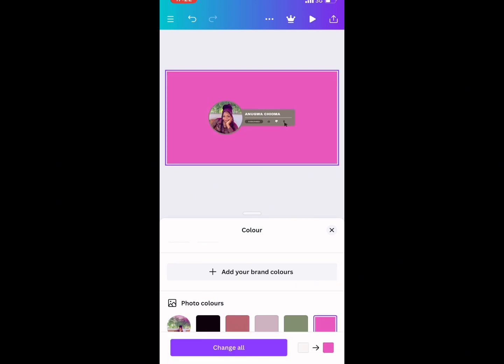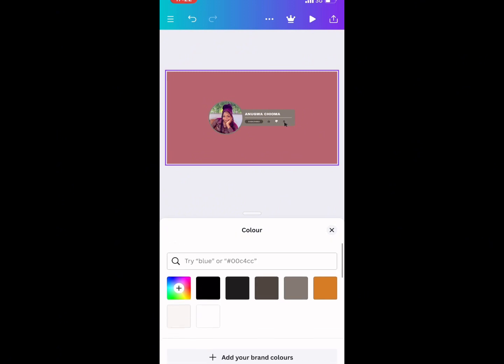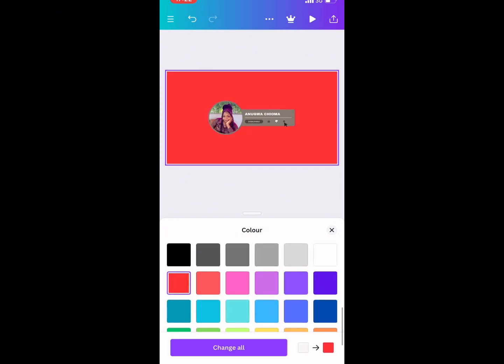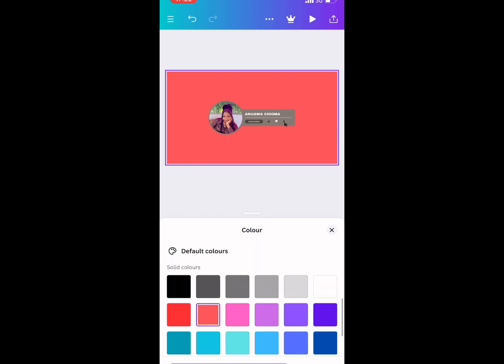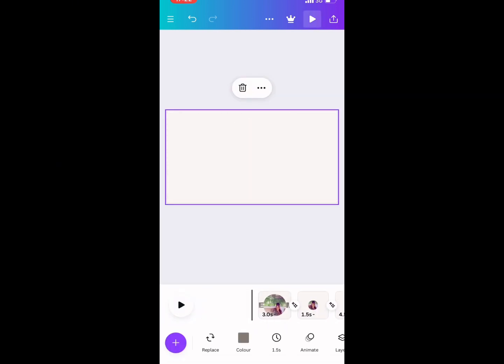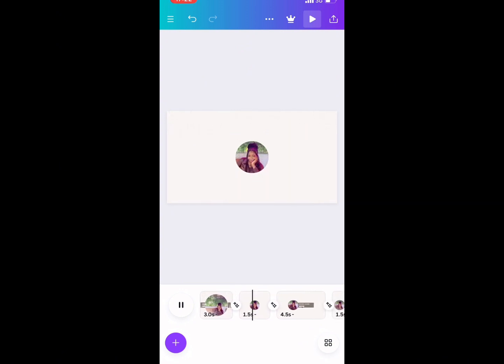Just play with the colors till you find one that suits your taste or your channel. Just choose your favorite color. That's just it. Just play with colors. There are so many colors for you to play with. You could mix it up and choose it. And you could use a different color for each slide.